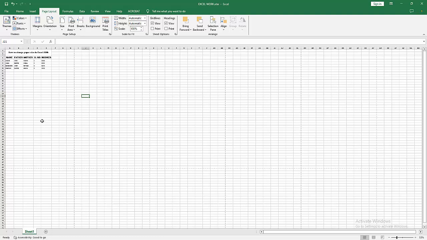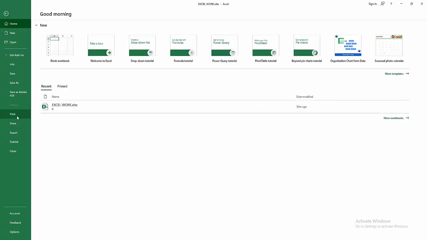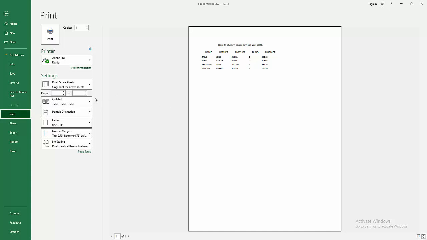To see this paper size, go to the File menu, select the Print option, and check the preview. Now we can see we changed the paper size very easily.